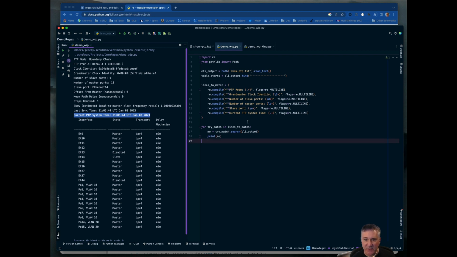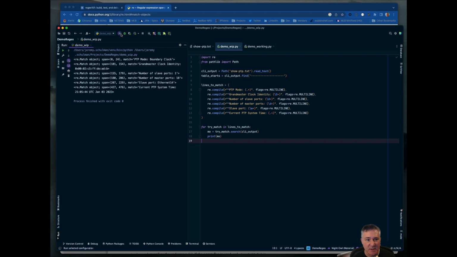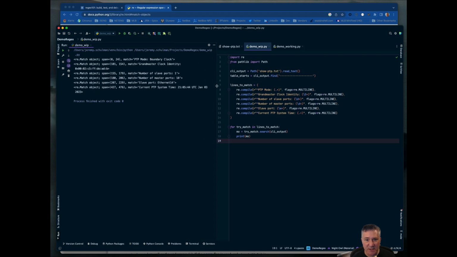So let's see what happens when we just run this code. We can see that we get a whole bunch of match objects, which is good because this tells me that our regular expressions are processing. I can see here's PTP mode and Grandmaster mode and number of slave ports. So we can see that we're matching what we want.